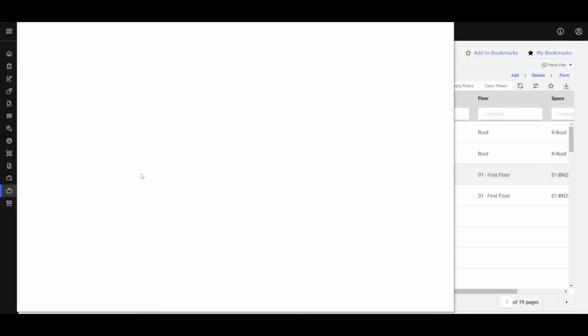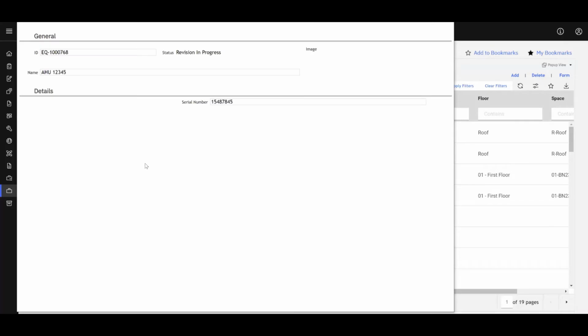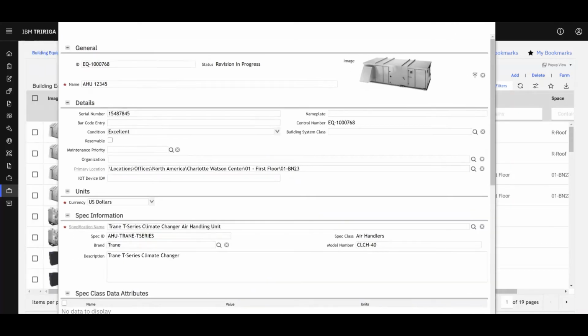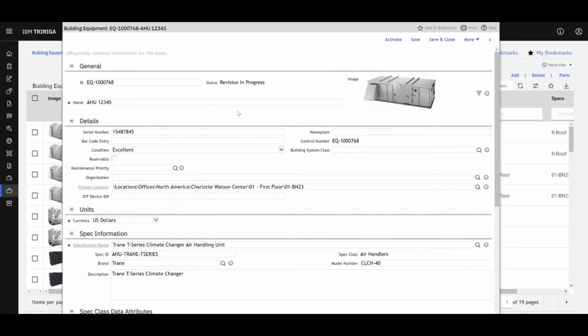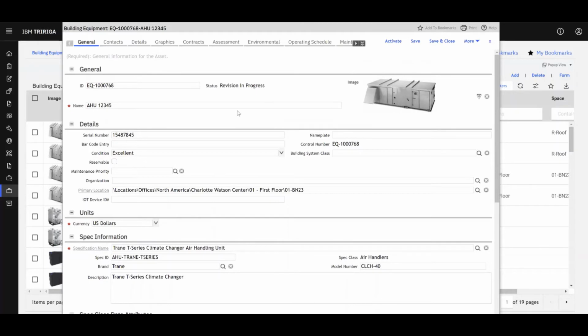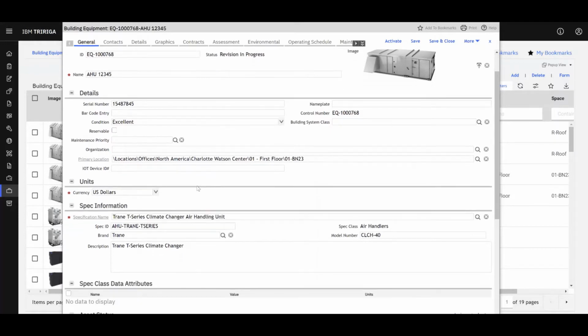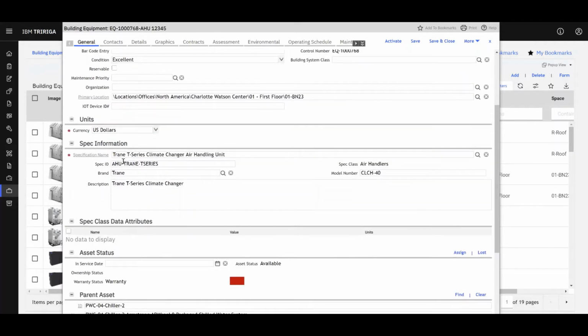In this case, we're opening up an asset record, which is a record that represents the physical asset at a specific location. With any asset record, you can track any type of information that you need for reporting purposes and to maintain your business processes. This includes the name of the asset, the condition, serial number, location, and the specification, which is a description of the asset record, but not the actual asset.